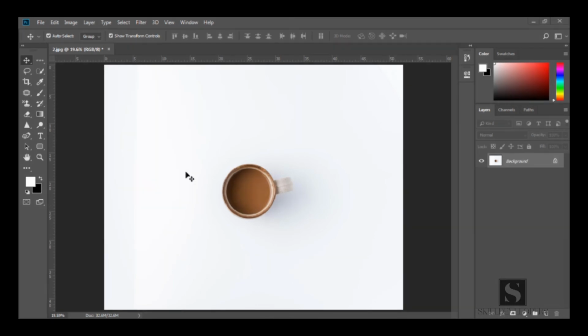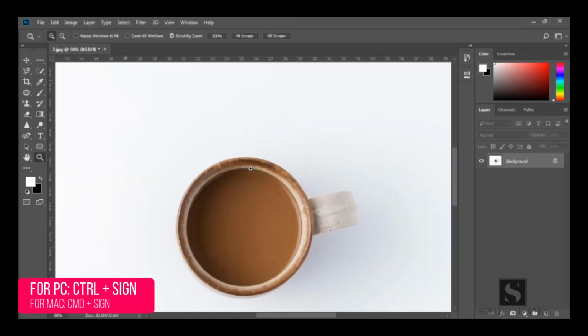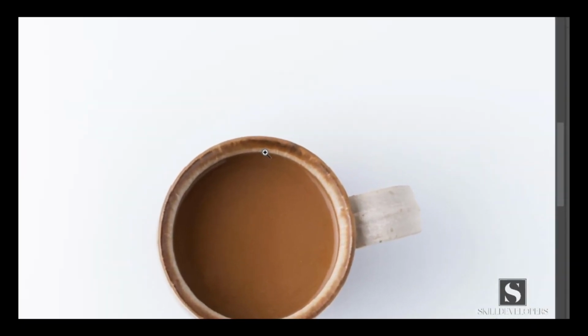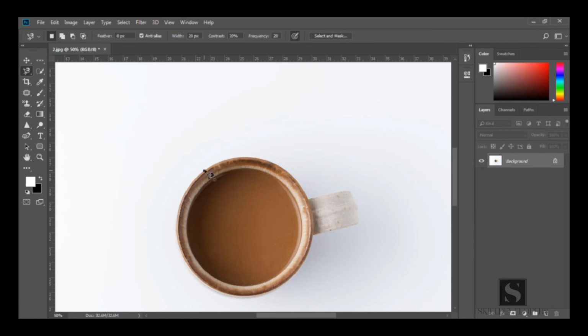Okay, if we right-click on the Lasso Tool, we can see the Magnetic Lasso Tool underneath the Polygonal Lasso Tool. For your shortcut key, press Shift and L to select this tool. Let's zoom in. Okay, now if I click one time and drag the mouse around this image, you can see how fast it is making a selection. It is not perfect, but you can see how quickly it is making a selection.